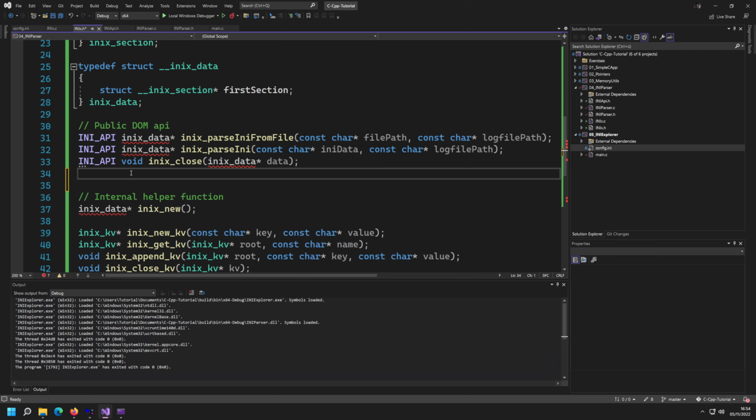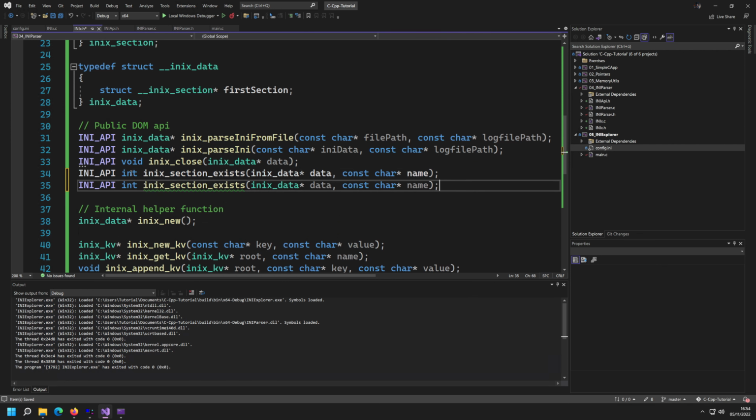ini API. int ini-x section exists, which of course needs the data and a const char pointer name. So data and name, and it should return a 0 or 1 depending on if it exists. Need the same one for key. ini key exists in a section, and we have key there.